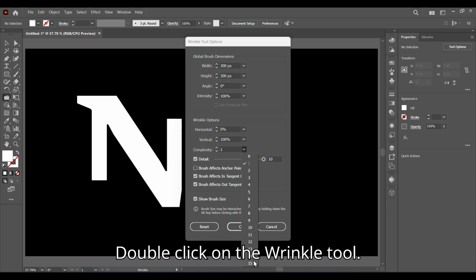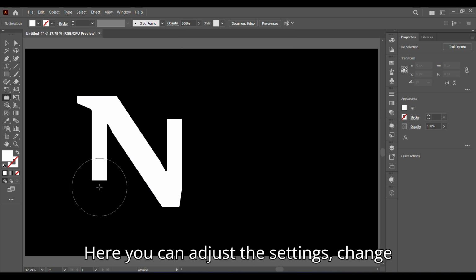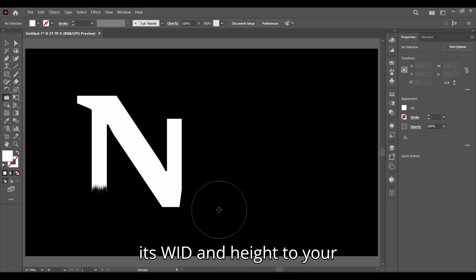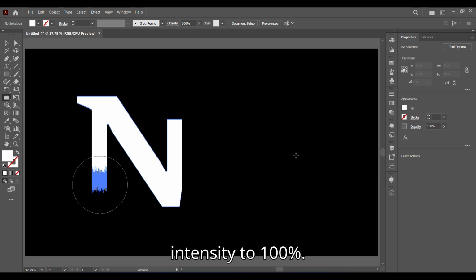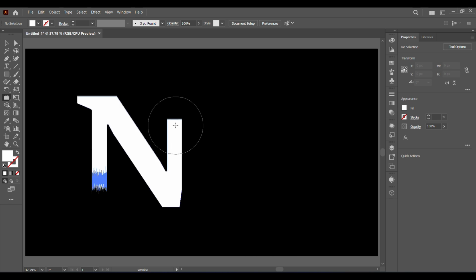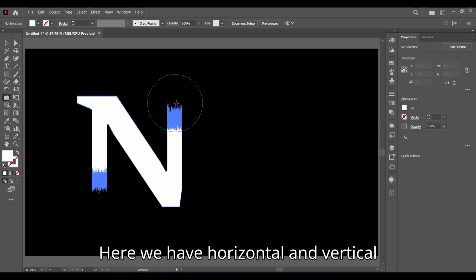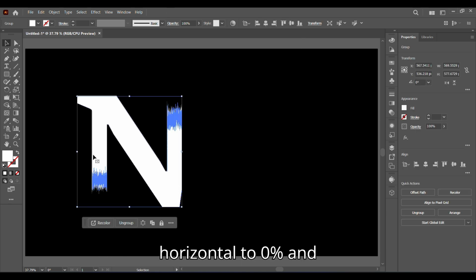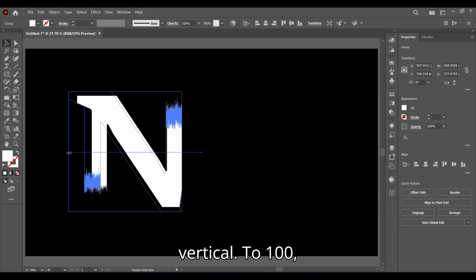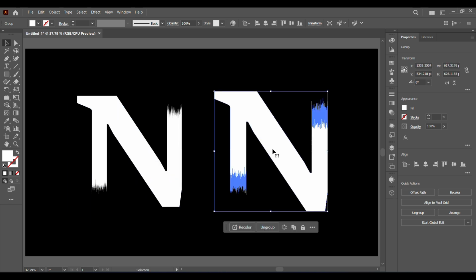Double-click on the Wrinkle tool. Here you can adjust the settings, change its width and height to your requirements. Increase intensity to 100%. Here we have horizontal and vertical option. I'm going to set horizontal to 0% and vertical to 100%.